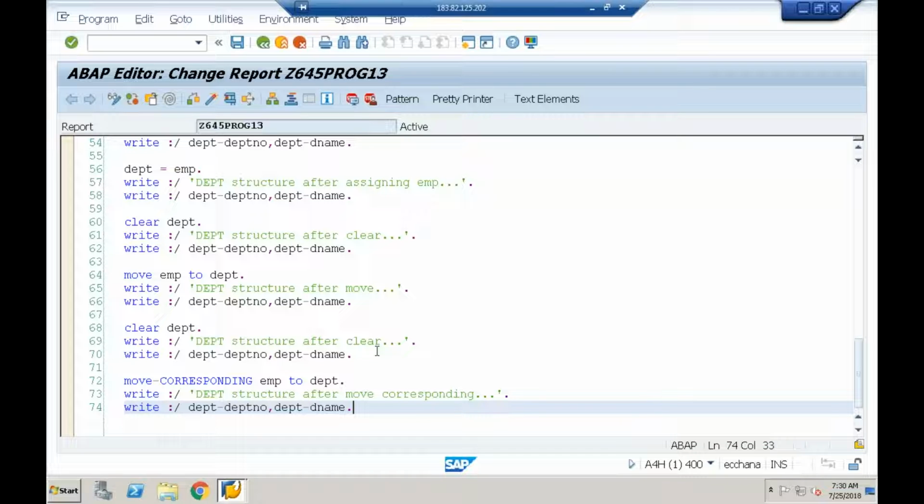Understood? So between EMP and department, there is no field which has the same name now. That's why none of the data is copied. Understood? Move corresponding will try to copy the data between two fields with the same name, but irrespective of the sequence. Wherever the position of those fields, it will copy if the field names are the same. But since there is no matching field name, it is not copying the data.